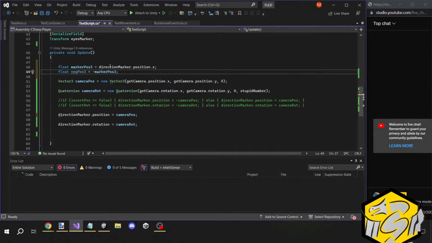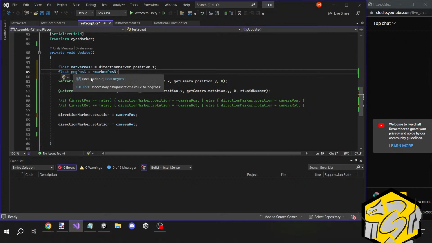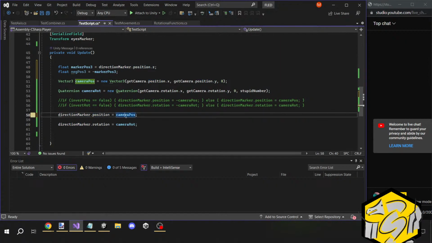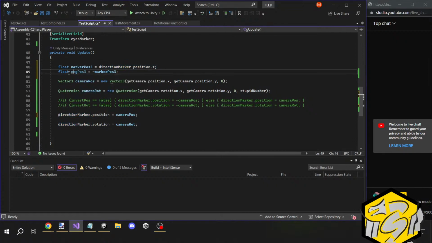Which wouldn't work because it's going to have like a feedback loop. Because when direction marker dot position equals camera position, this is going to get overridden with the new one, and then this is going to get overridden, and it's just going to have one big feedback loop. Damn it! I gotta fix this loop here. I got a loop problem.